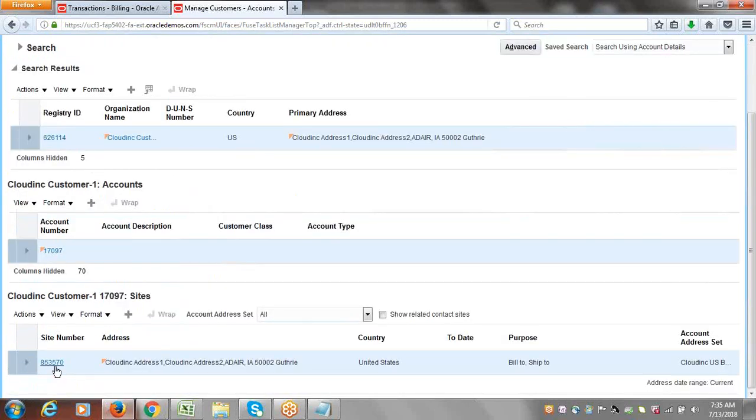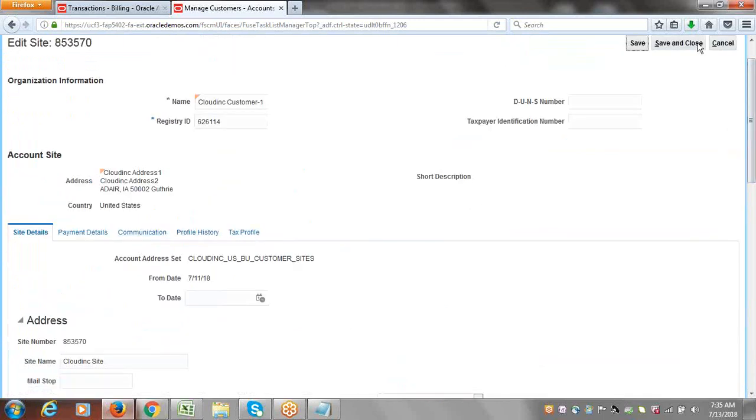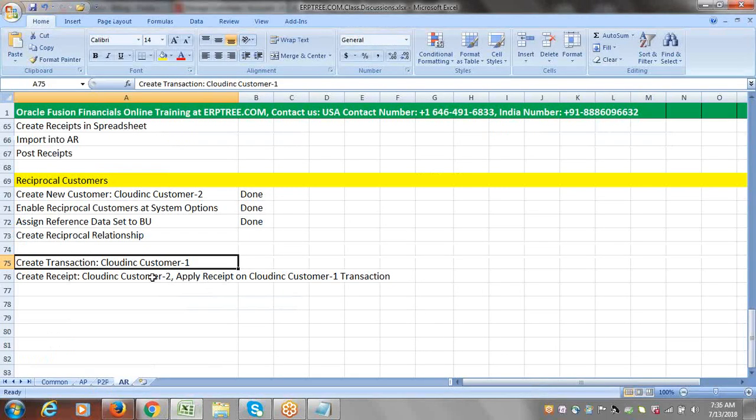So only at account level, you don't need to set it at site level. Site level won't be applicable. Only account level would be enough. We are done with that. Now we'll create the transaction against customer 1 and we'll create a receipt with customer 2. Still the system will allow us to apply the customer 2 receipt to the customer 1 transaction. Test it.